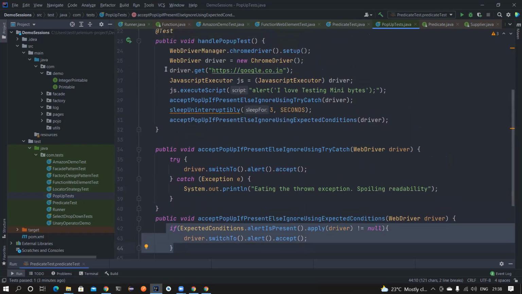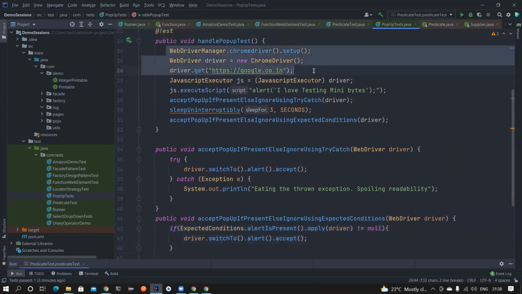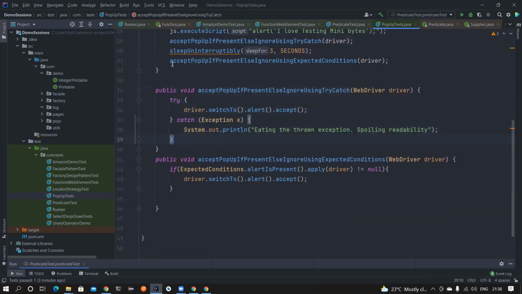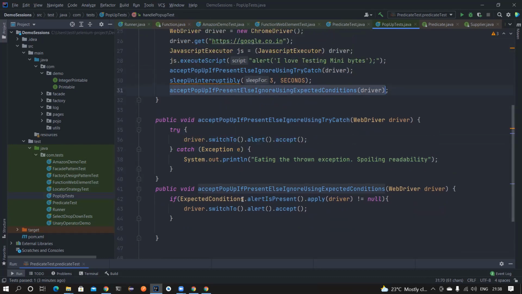If you want to see what I am doing here, I'm just opening a Chrome browser, and then I'm creating a JavaScript alert myself. I'm using a JavaScript executor and creating the alert: I love testing Mini Bytes. So the first way I'm using a try catch block and handling it, and the second way I'm using this particular ExpectedConditions class.